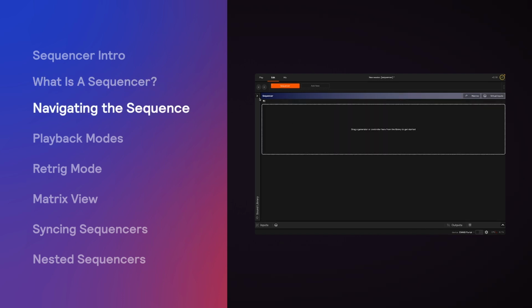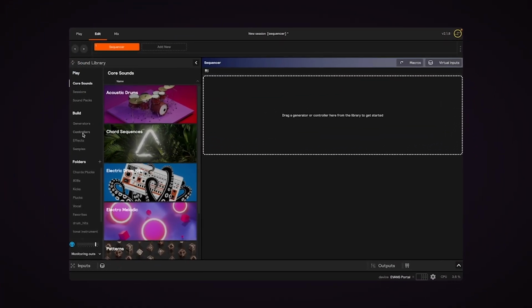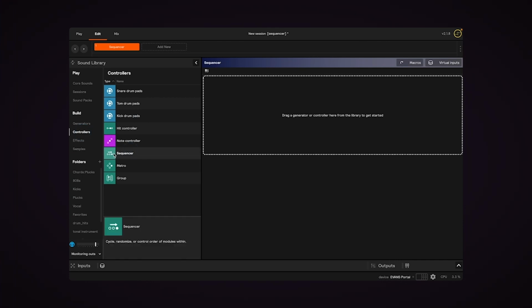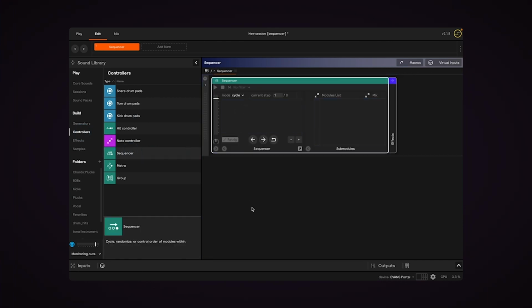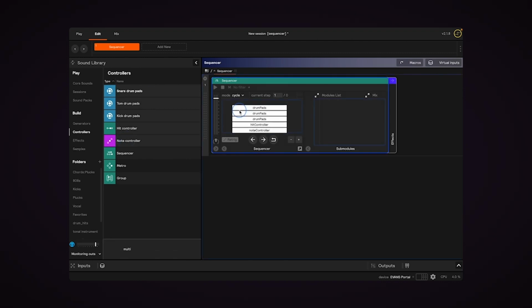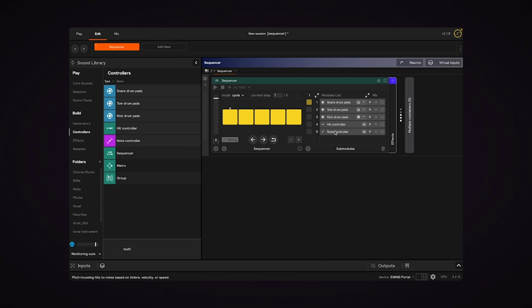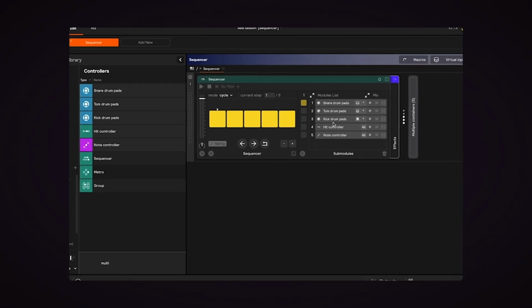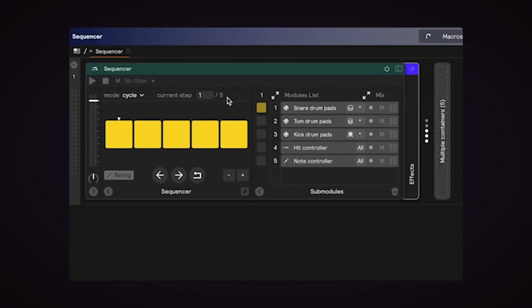The sequencer module can be found in the library under Controllers. So I'm going to just drag in an empty sequencer, and then for the sake of demoing the basic navigation, I'm just going to drag in some empty controllers. So we're not going to actually hear any sound yet. But you can see I just dragged in 5 submodules, and we have 5 steps in this sequence.